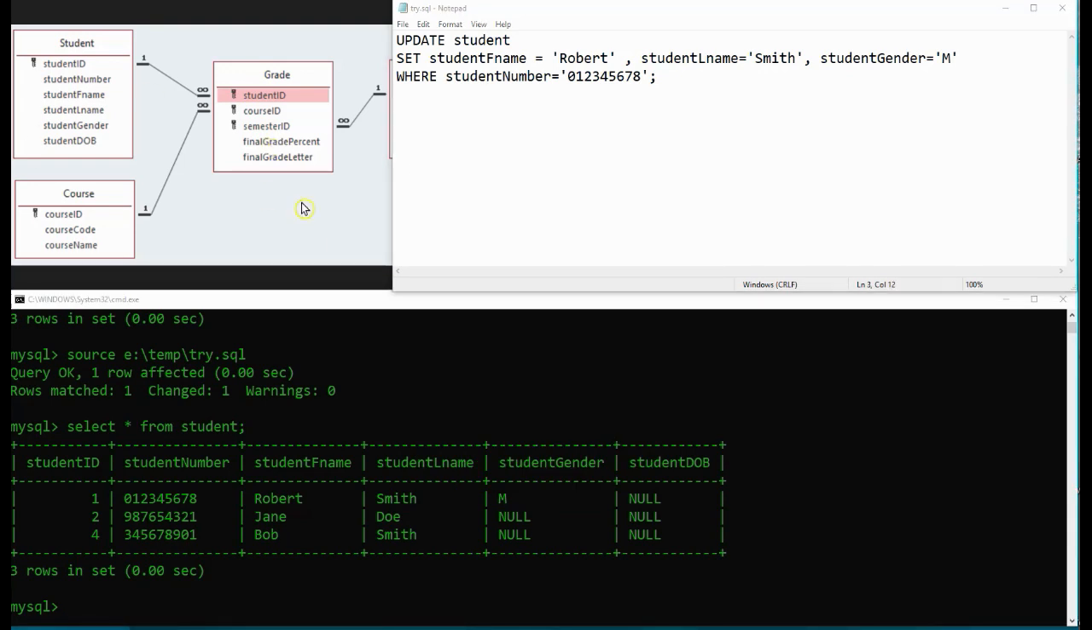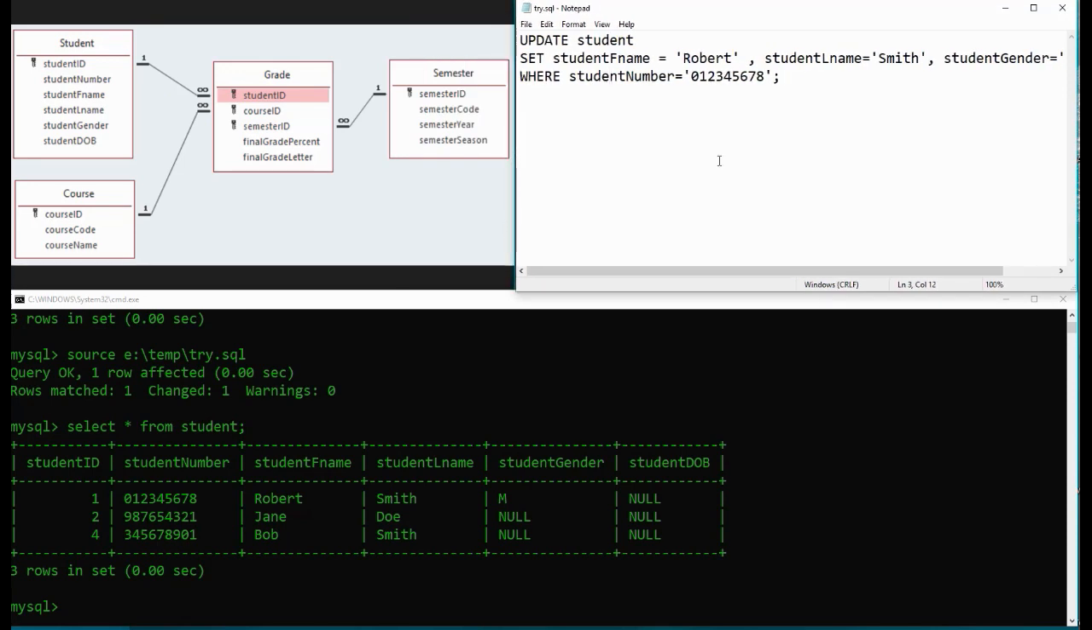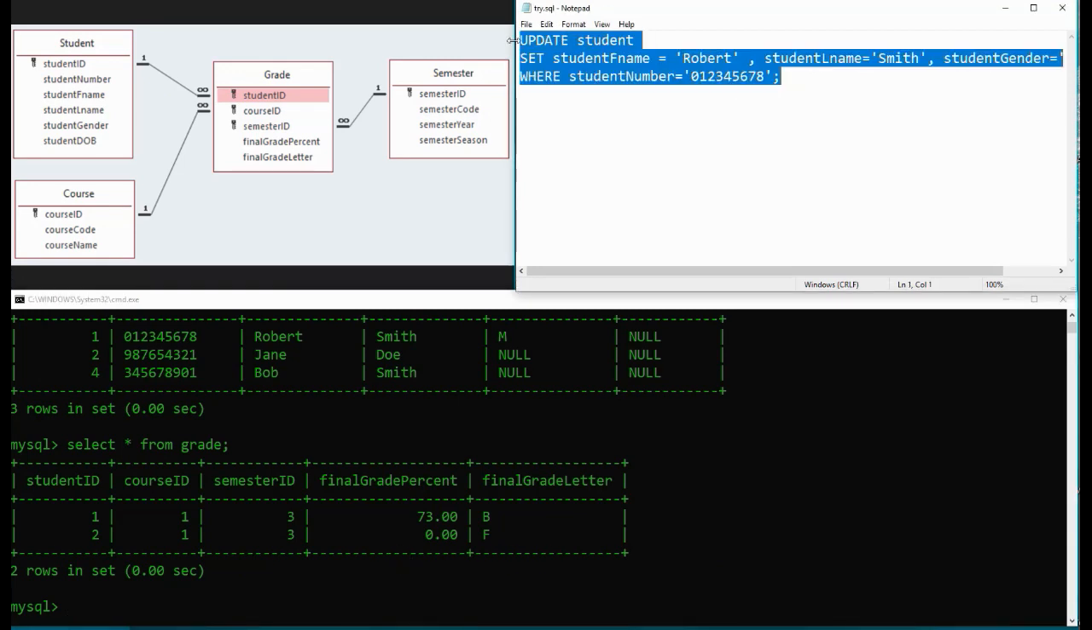Okay. Now let's show how we delete data. So let's go into the grade table. Let's look at that. So I'm in MySQL here. Select star from grade. And we have 2 rows. Let's get rid of this second one where it says letter grade is F.